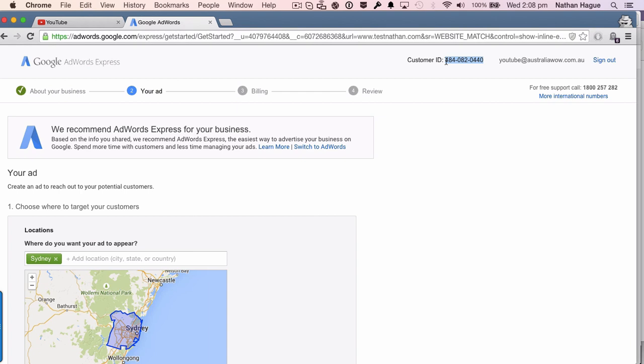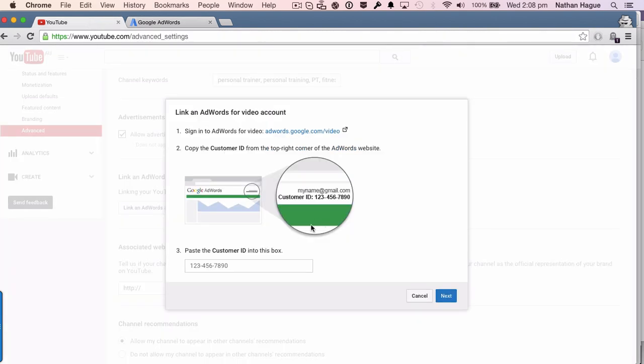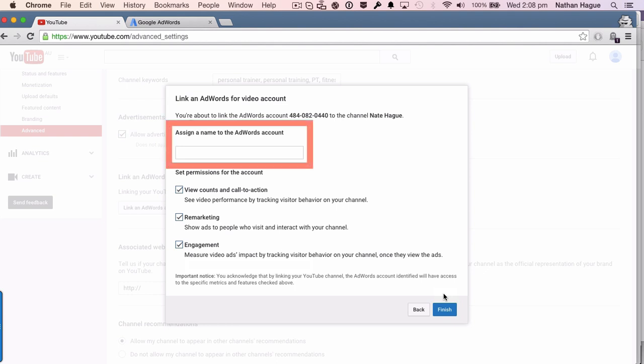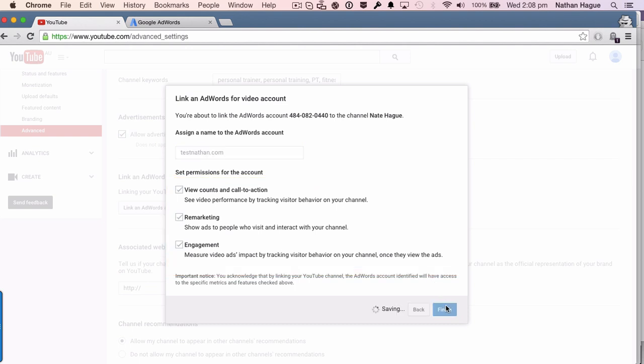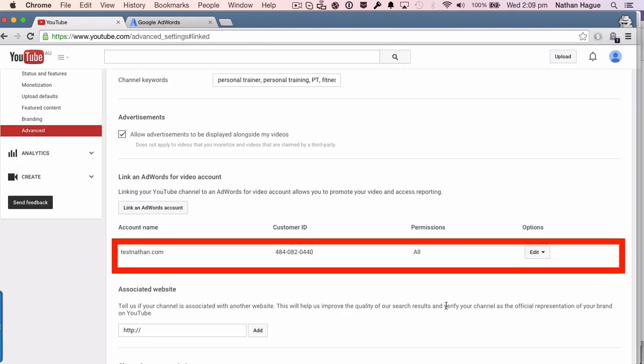All right, so this is the only stuff that we need. So we're going to go ahead and copy that. Going back into YouTube, punch your AdWords into there, as you can see, and then click on Next. Yay. All right, assign a name to the AdWords account. In this case, I would just put in there your domain name. So we're going to go in this one. It's called the testnathan.com. That's what I would do. All right, make sure all these three are ticked is the point of the story. Let's click on Finish. And now you can see we're actually connected.